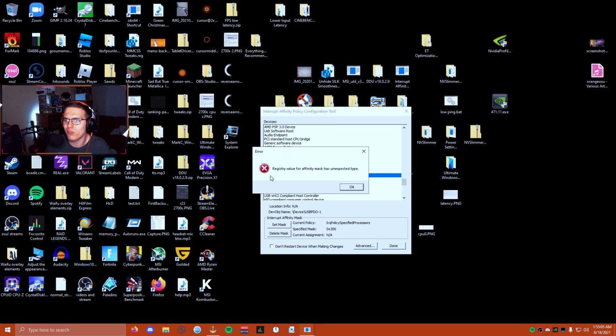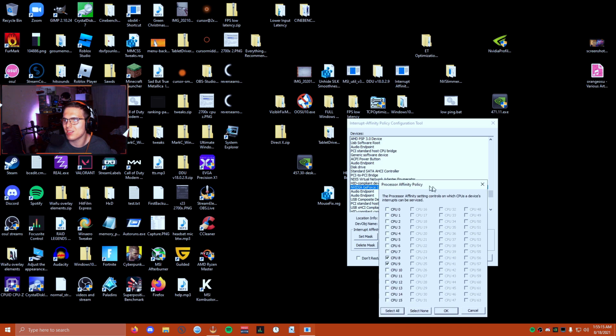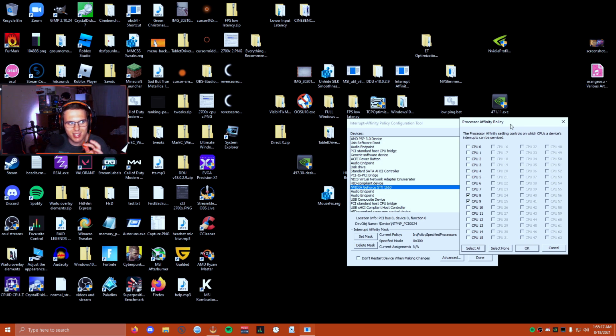So now we're going to scroll down here, and you're going to find your graphics card. Once you find your graphics card, you want to click on Set Mask, and this right here is the important part. So for those of you who are on a 4-core, 4-threaded system, I recommend setting this to core 2 and 3. Core 2 and 3, or 2, 3 is the fastest for you guys and the best stable.